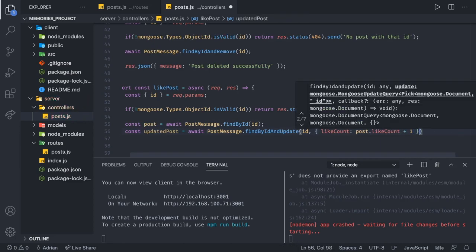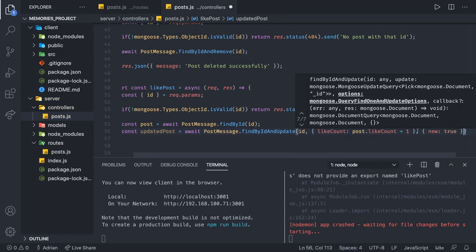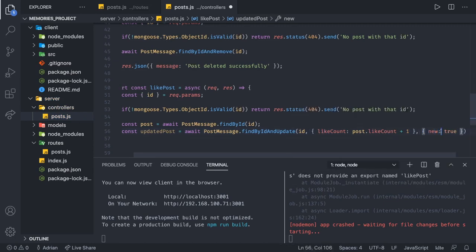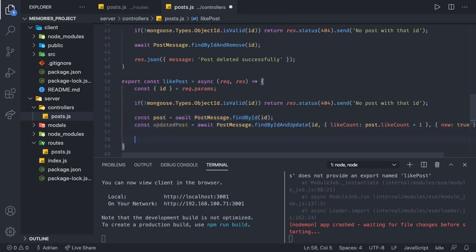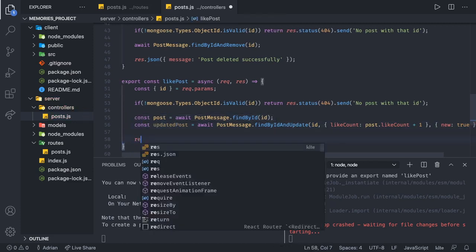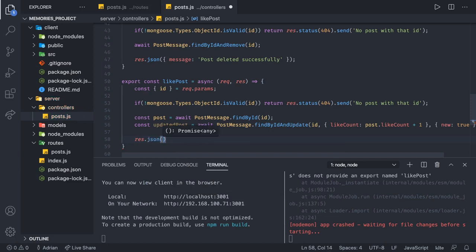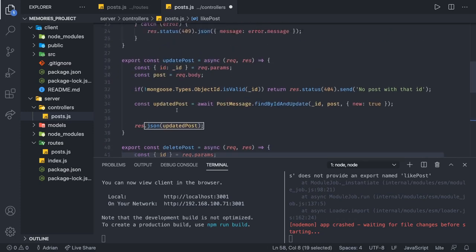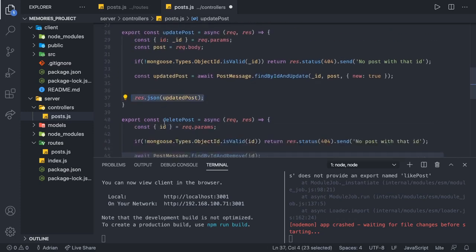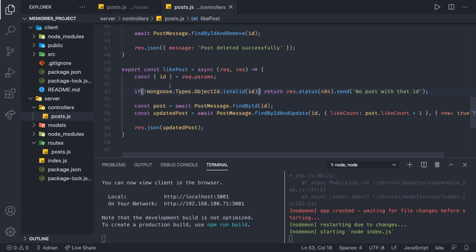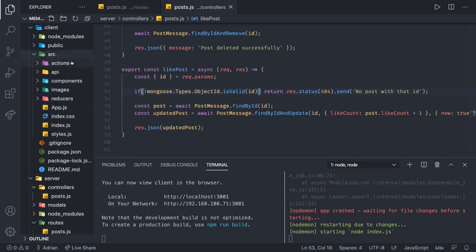And then with update requests, we have to specify the third parameter where we say that new is equal to true. This is inside of an object where new: true. Great. That's it. And now we have access to the updated post. Below, that allows us to do res.json and then in there, updatedPost. You can notice that this thing is really similar to the updatePost. Great. Now we're going to save that and let's move on to the front-end part.